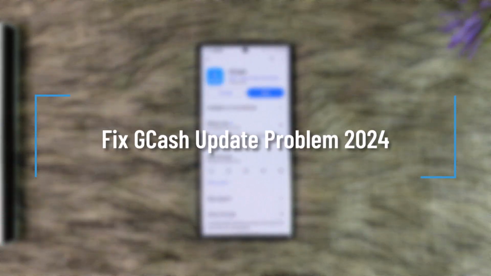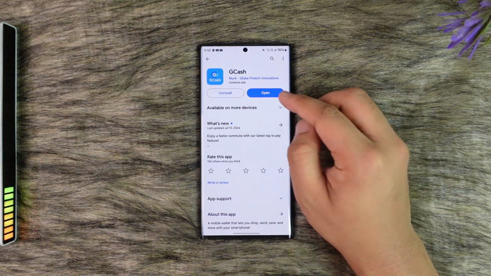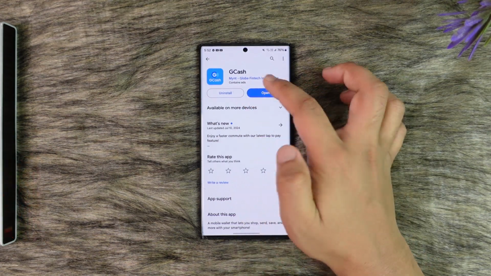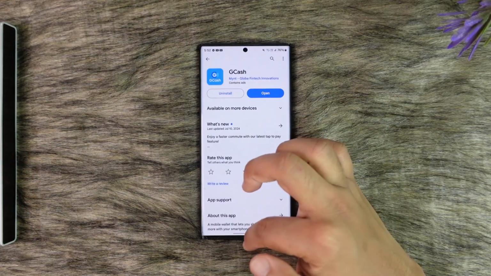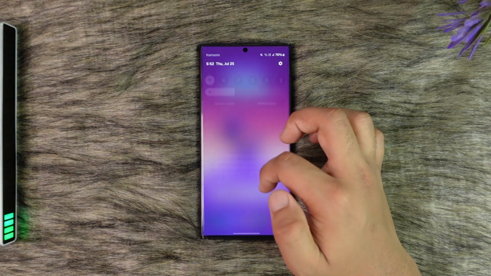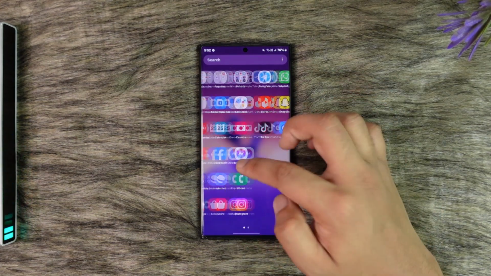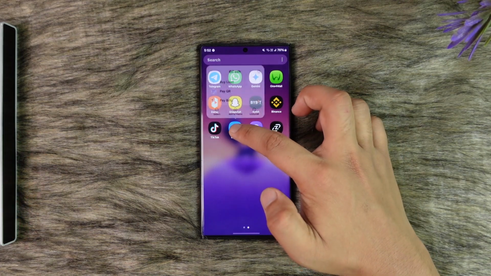Fix GCash update problem. If you want to fix the update problem on GCash, all you have to do is go ahead. First of all, let's say your application has an update. Just make sure that your internet connection is working just fine. After that, you can simply go ahead and long press the GCash app icon.